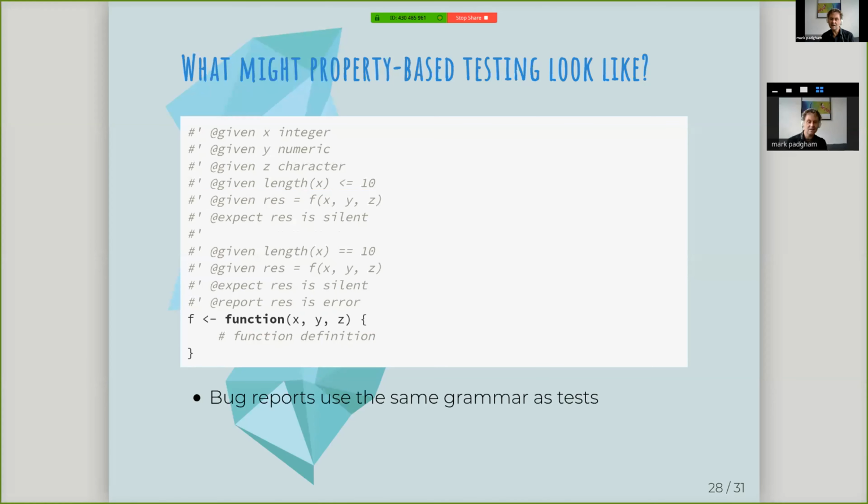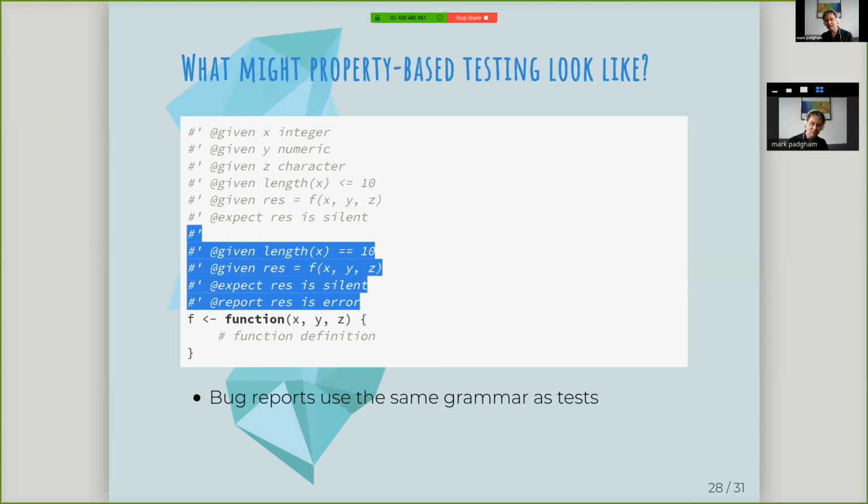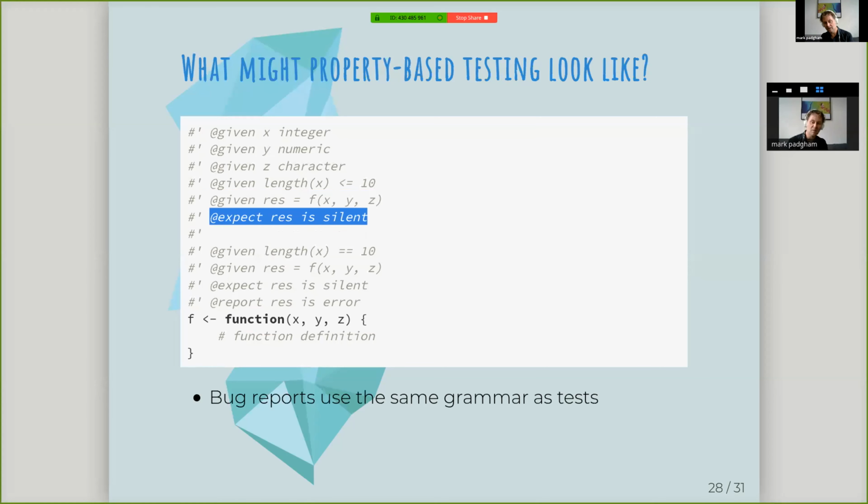Now, let's pretend that the authors of that code accidentally wrote less than 10 instead of less than or equal to 10 in the code. I can come along as a user of the code and add to these lines of property-based testing documentation within the actual code and say, given that the length of X equals 10, because I ran this code, and the result is this, I expect that res is silent because that's what the authors of the code said here, but I want to now report that res is an error because obviously they typed in less than 10 when they meant less than or equal to 10 in their code.